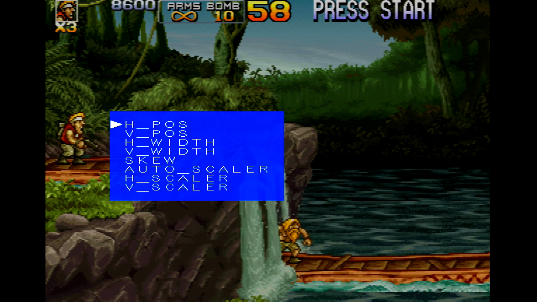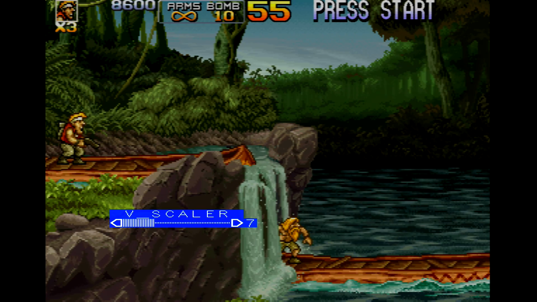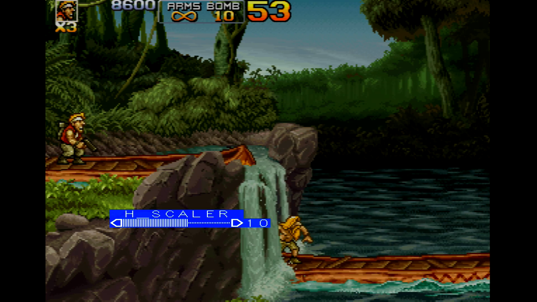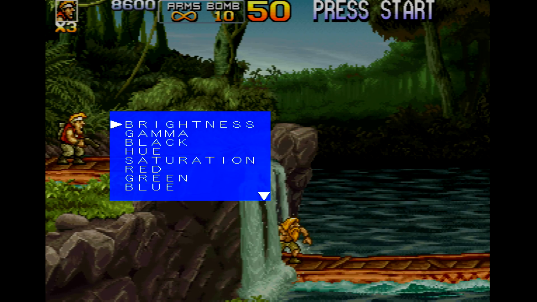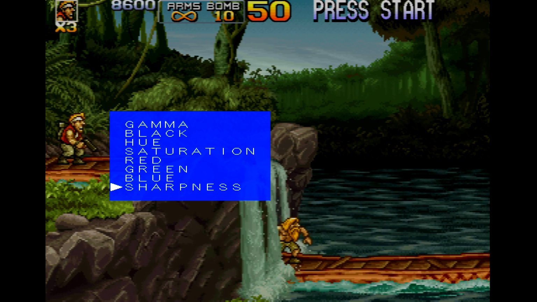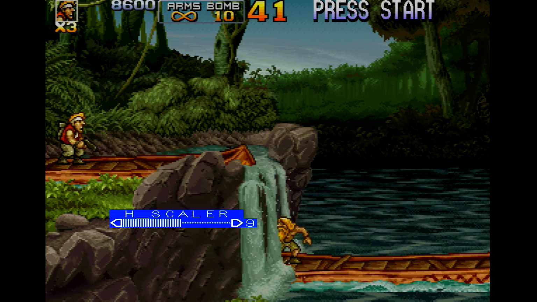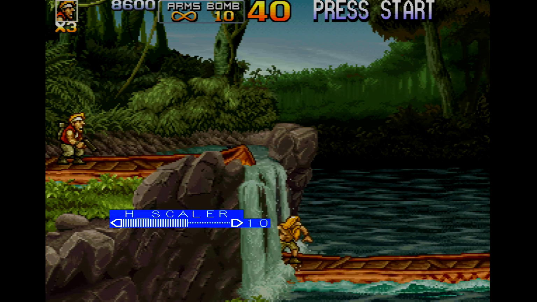First, I'm going to turn the auto scaler off. With the auto scaler off, I'm going to quickly make sure the default vertical scaling setting is correct as is. A quick jump above and below 6 confirms 6 is correct. Now it's time to move to the horizontal scaling. After adjusting it up and down, I'm still finding the image soft. To correct this, I'm going to go to the color menu and increase the sharpness from 0 to 1. With the sharpness at 1, I'm going to return to the visual set menu and adjust until I find the best setting. In this case, a sharpness of 1 and the H scaler at 10 produces the results I'm looking for.